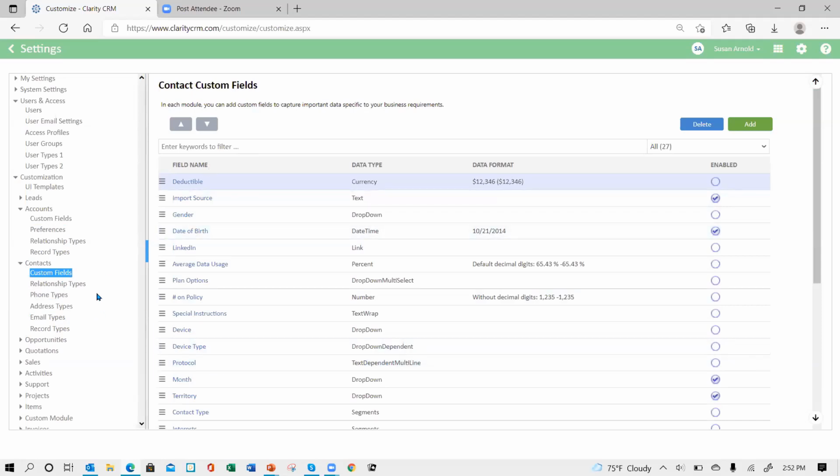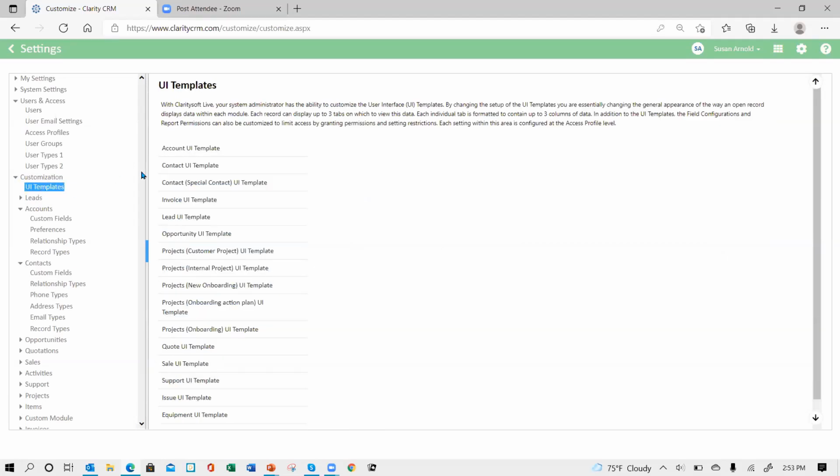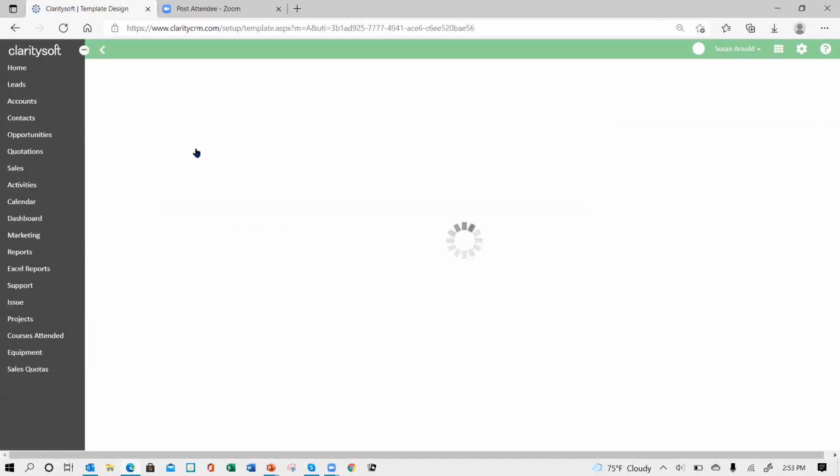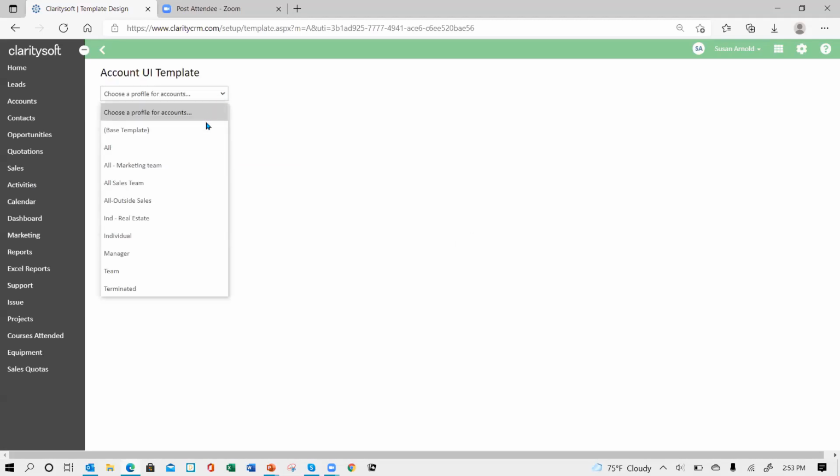Okay. Once you add a custom field, your next step is you must put it in the user interface template. And that's right here. When you click on this on the right, you will have all your user interface templates for all the modules. So I added that to accounts. And then the next step here is you must choose what profile. Okay. So all of your custom profiles will show up here.